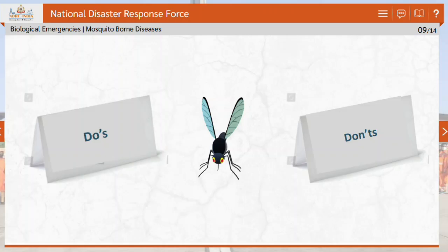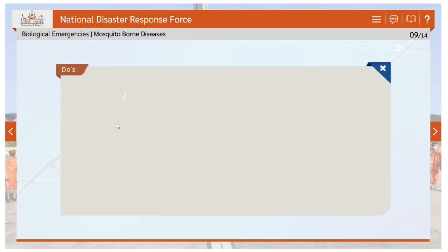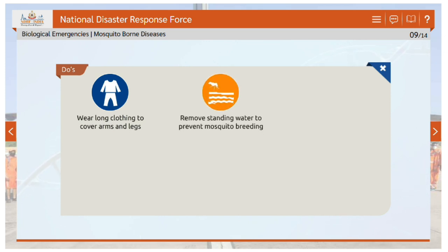Let us now learn about some of the do's and don'ts in case of mosquito-borne diseases like malaria, dengue, filaria, and chikungunya. Drag the mosquito to each card to know more. Embrace the sundown sleeves down approach by wearing clothing that covers arms and legs. Eliminate water pools on the ground and other areas to prevent the breeding of malaria-carrying mosquitoes.